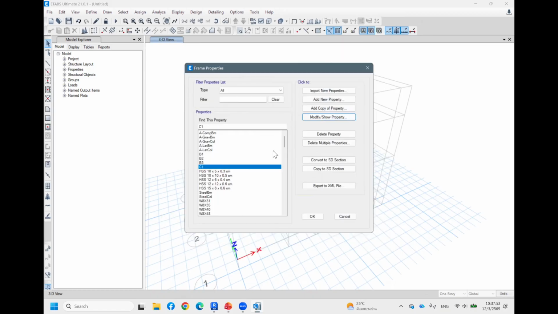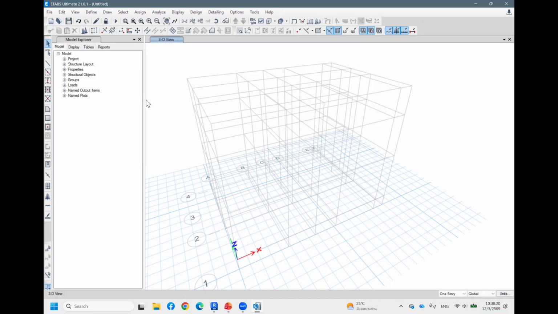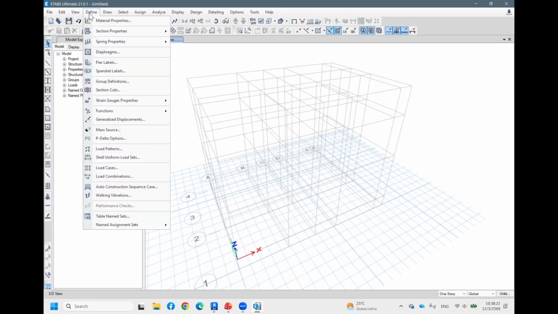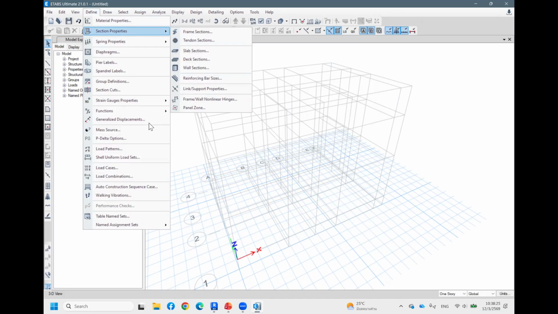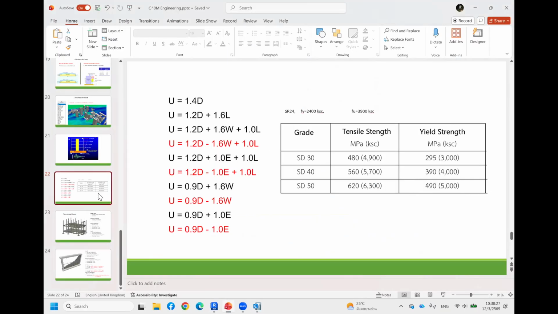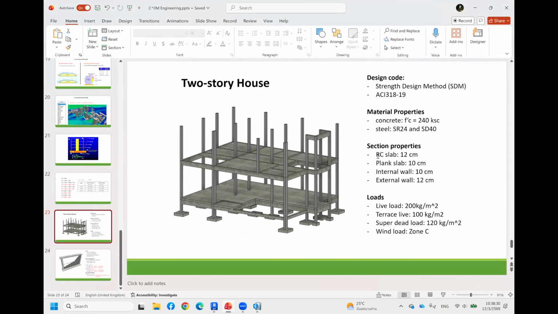Okay, and then just add a copy. Okay, now we have the section already. Next is to define the slab. So we have the RC slab and the plank slab. RC slab we will use for some areas that contact the ground or the water, and plank slab we can use for any slab that is above the ground or not in contact with water.